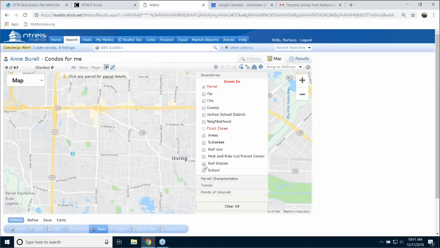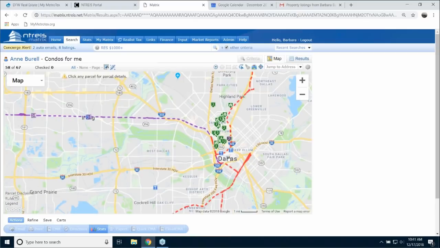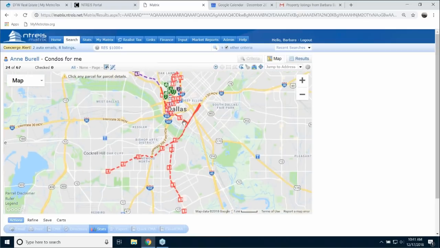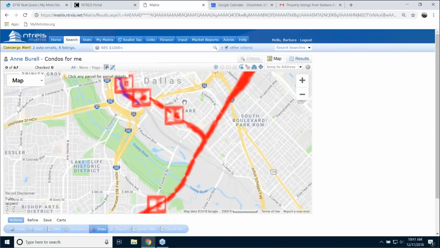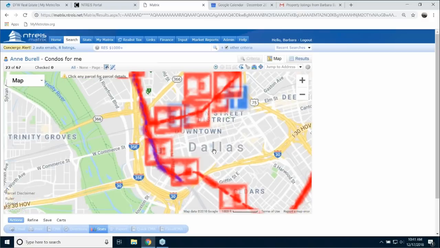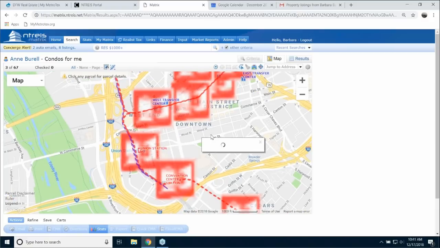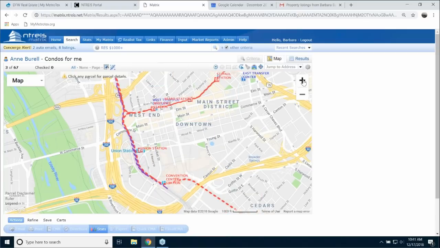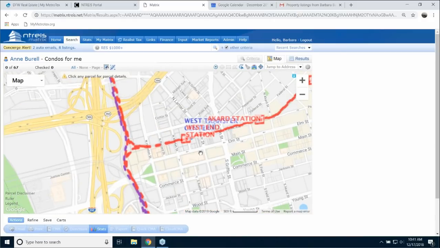If you want to see the rail stations, the park and ride, the rail line, you can certainly do that as well. And as we know, all of it begins in downtown Dallas. So when I double click and zoom in, you will see more information. I'm zooming in. I'm in downtown. It'll clear up here in just a minute. Give me some more time here to zoom in. There we go. Union Station, West End.